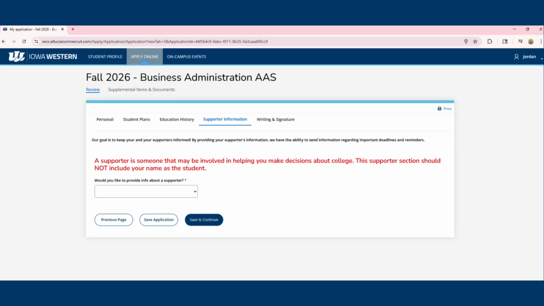Next is the Supporter Information section. A supporter is someone who might help you make decisions about college. If you want to add someone, select Yes and answer the questions. If not, select No, and then click Save and continue.